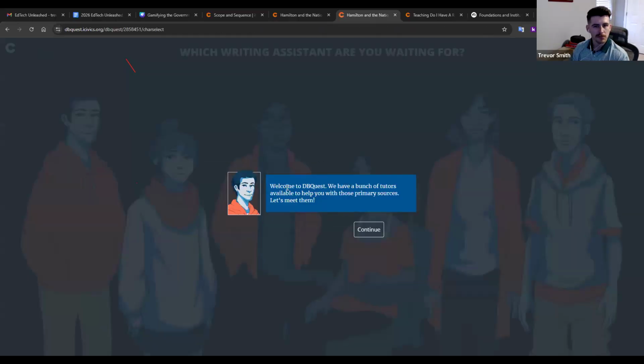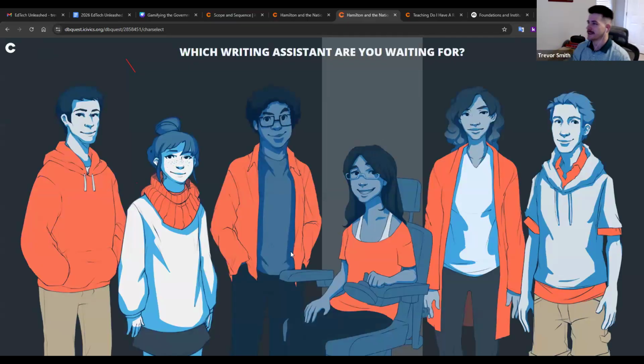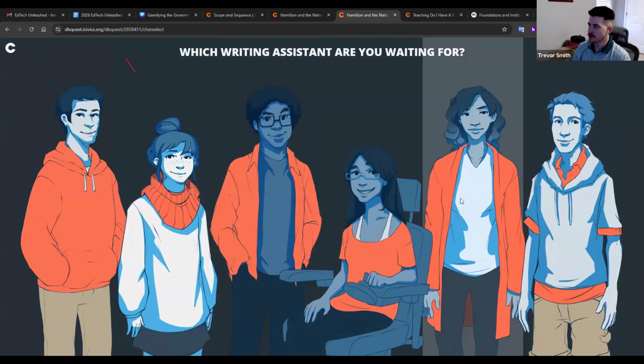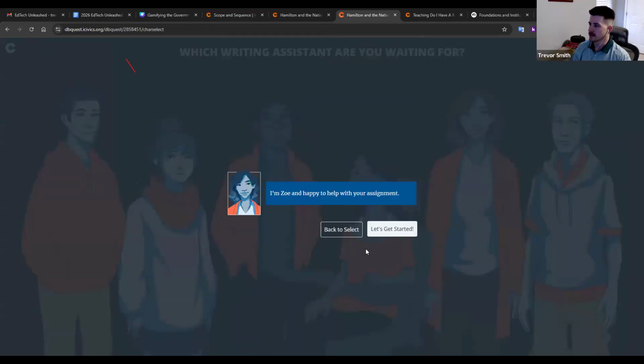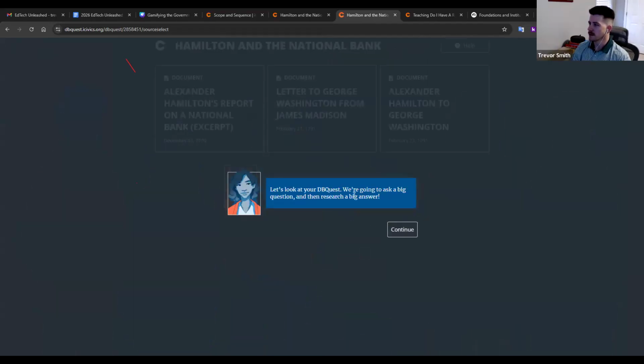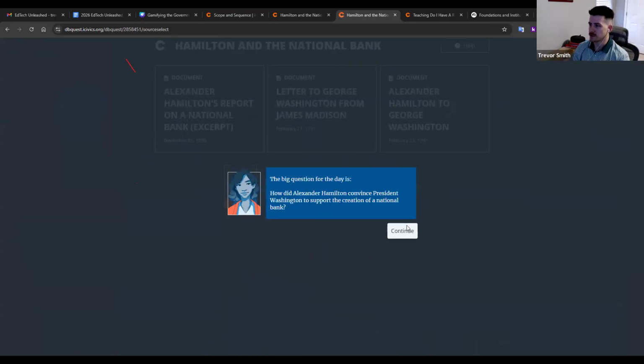Do guided mode, especially because I don't know about you, but I hate explaining something and right after you get done explaining it, "Mr. Smith, what are we supposed to be doing?" Well, hit the guided mode and it'll tell you. So you can just click whoever you want to assist you, right? Let's get started. Let's look at the DBQ, DB quest. Going to ask a big question, research big answers.